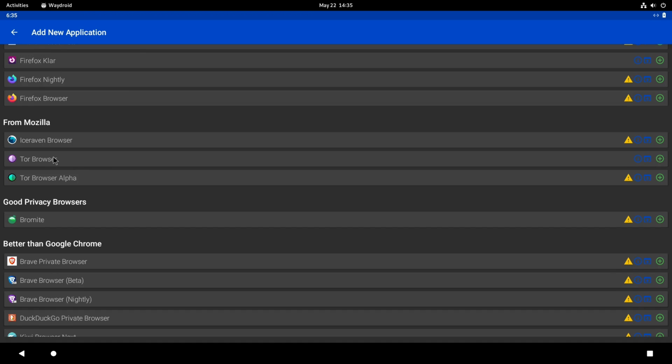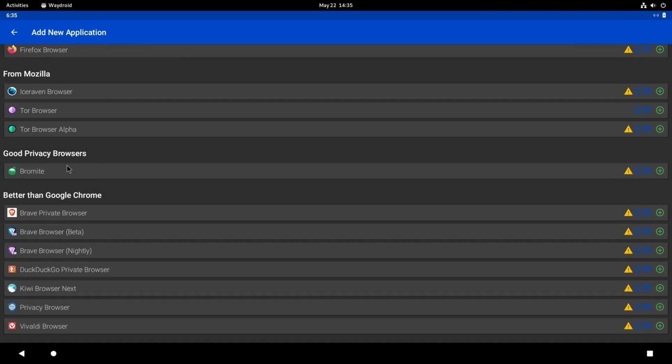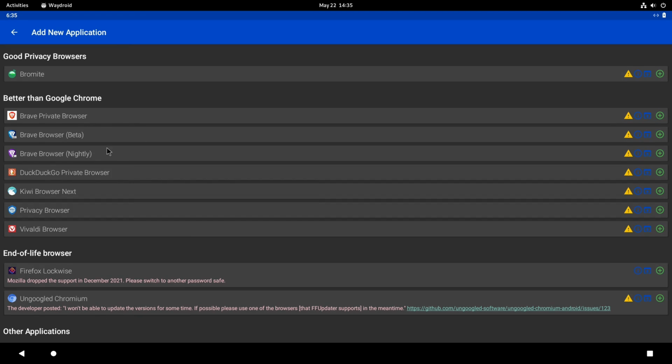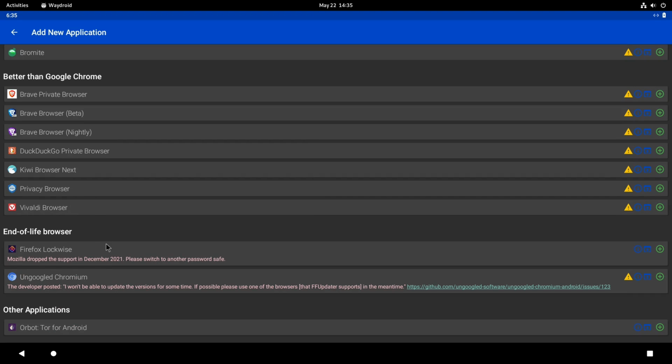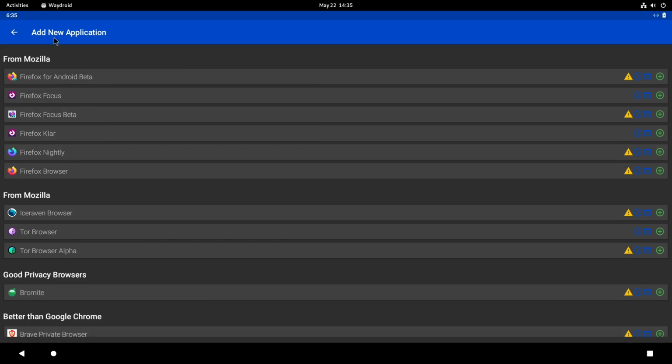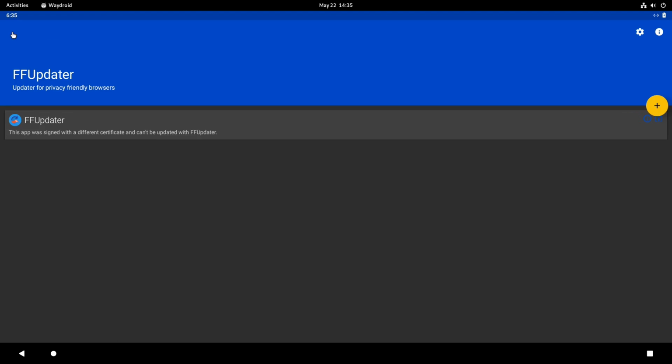You also can download the Tor browser over here. We have the Alpha. Here's IceRaven. Here's Bromite, a good privacy browser. Here's Better Than Google Chrome. Here's Brave browser, DuckDuckGo privacy browser, Vivaldi, then a few end-of-life ones that aren't updated anymore. All of those you can download very quickly from this Firefox Updater on FDroid.